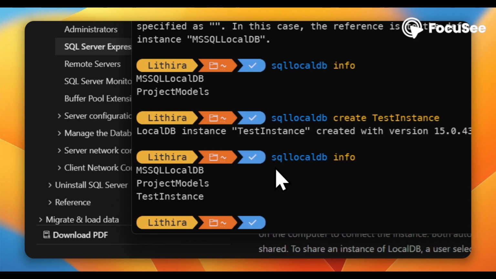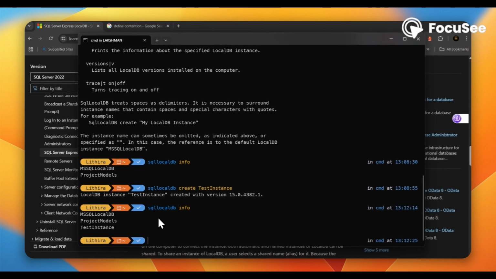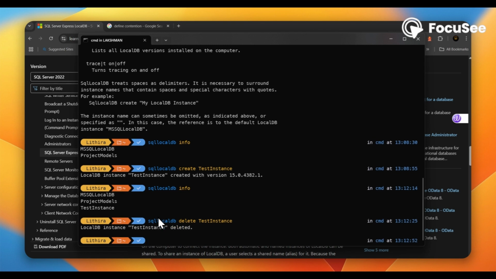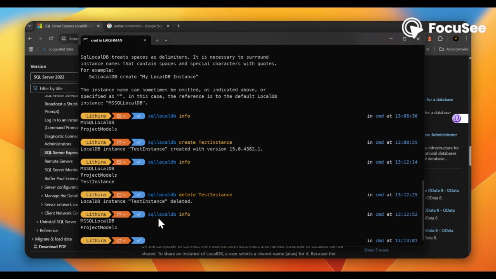If I want to delete the instance, I can again use the SqlLocalDB utility. For that I will use the delete command, SqlLocalDB delete, and I have to type the name. LocalDB instance TestInstance deleted. It's the success message. So again we will view the info. Now it doesn't show the TestInstance LocalDB instance.